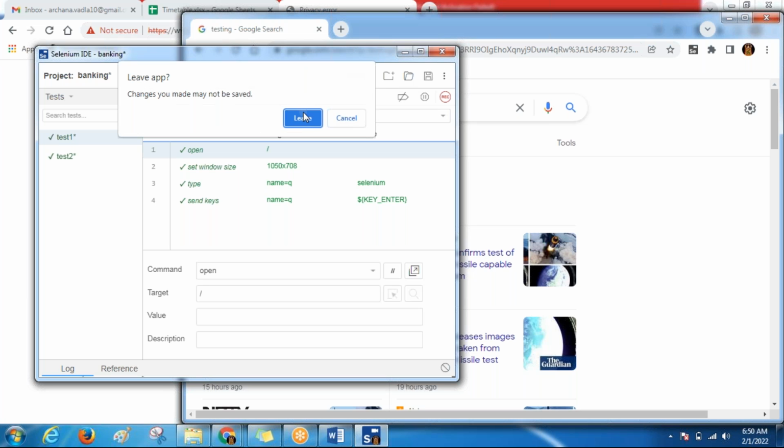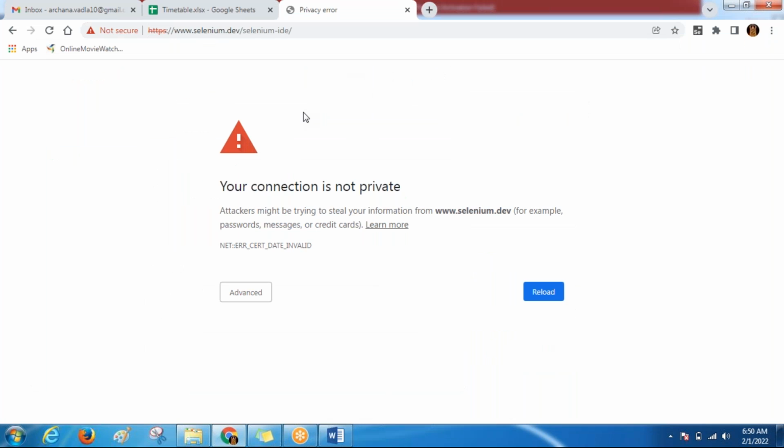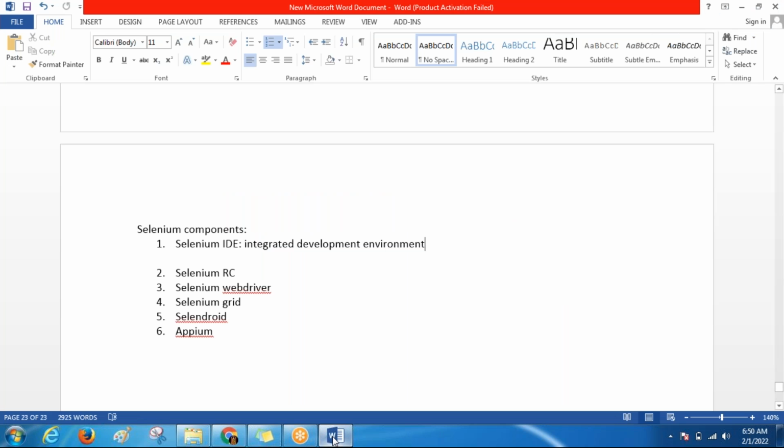So this is how we are going to do it in real time. But in real time, you should not do this recording. What you have to do is write the script manually. How you need to write the script manually, I'll show you all those things.